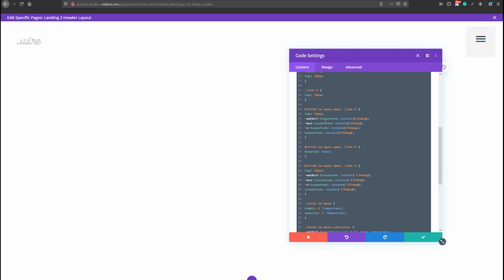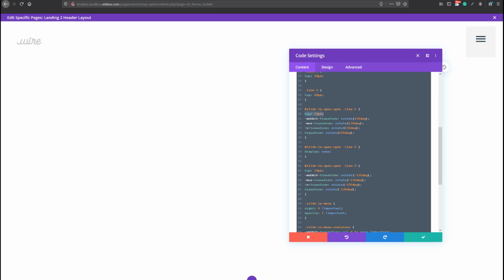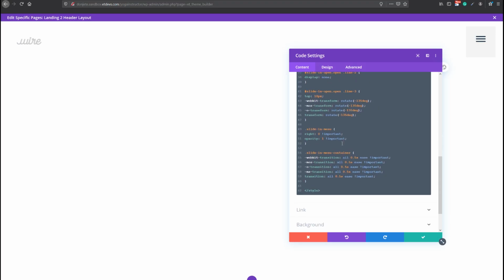Same goes for once it's open, we'll reposition it using a top value, and we'll also rotate it. The second one will disappear. Over here, if I click it, you can see that we only have two, and that's because the second one has disappeared once you click on it.